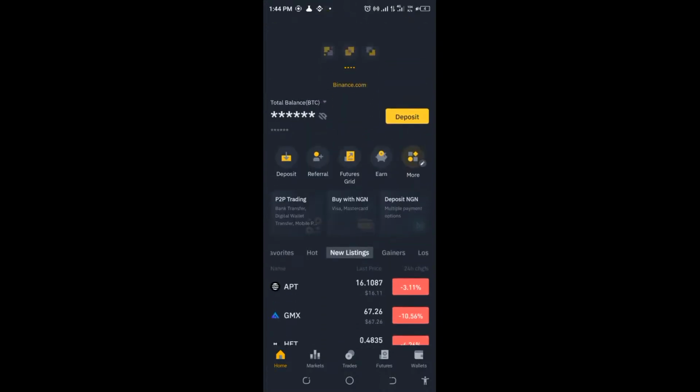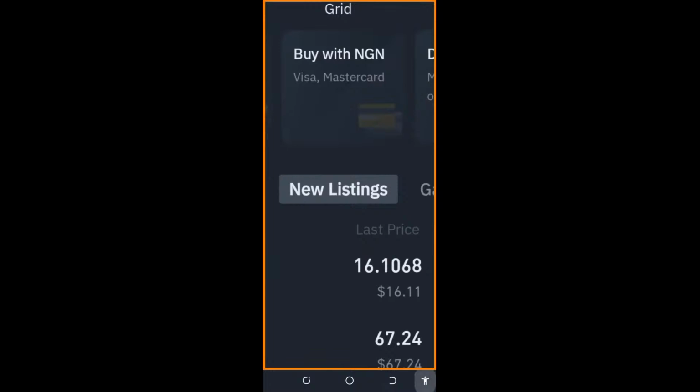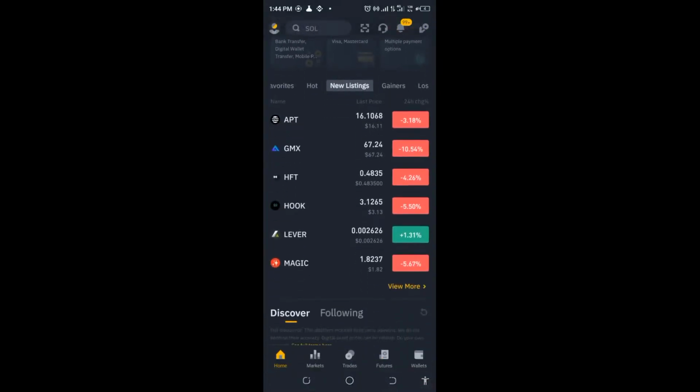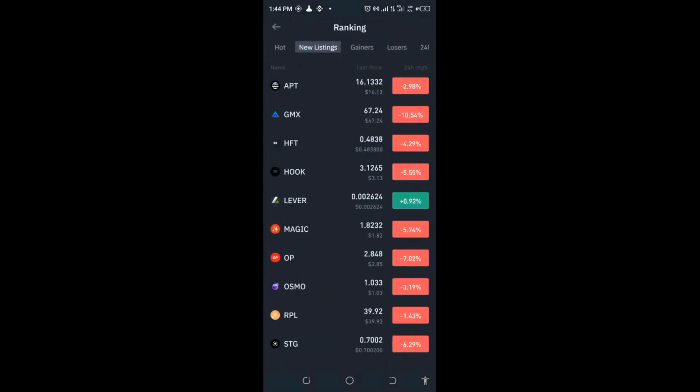Okay, you can refresh just to be sure that everything is set. And then you come to this place where it says new listings. In this place, you get to see new coins that have just been listed. There are quite a lot of them. You can click on view more to see more of them. And then you can begin to pick each one.